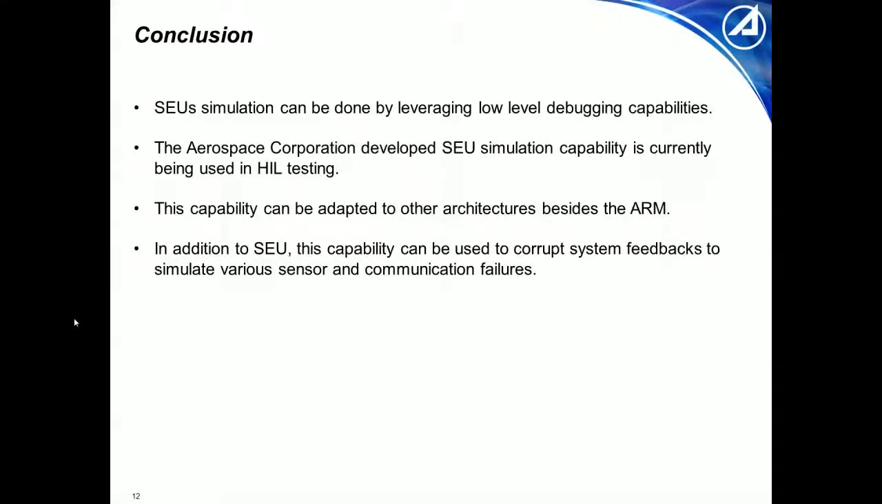This capability can be adapted to other architectures besides ARM. Initially, I started on x86, but then I eventually moved over to ARM, and this can be propagated to other architectures as long as you're able to set watch points using the debug registers.